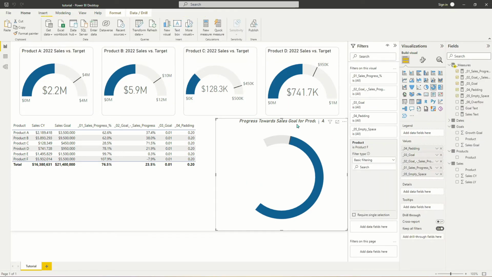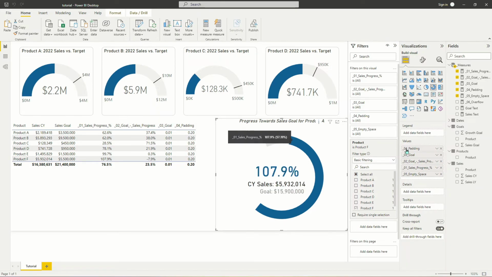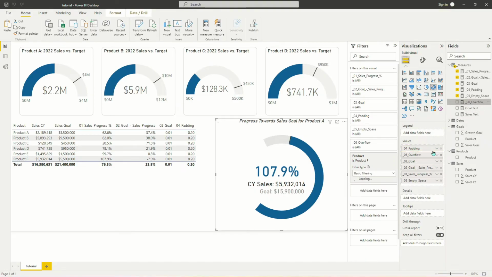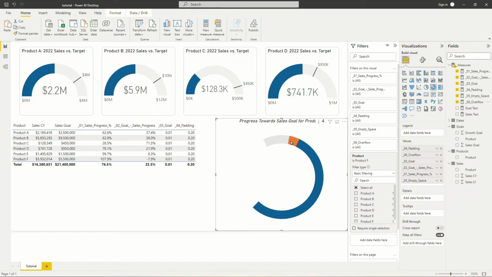Once I have that last measure, I'm just going to go ahead and click on my chart here. And where I want to insert this value is between my goal measure and my padding here. So it's going to go right here between 03 and 04. And so I'm going to go ahead and drag that, drop it into place. Immediately you can see that I've got some overflow here in this orange section.